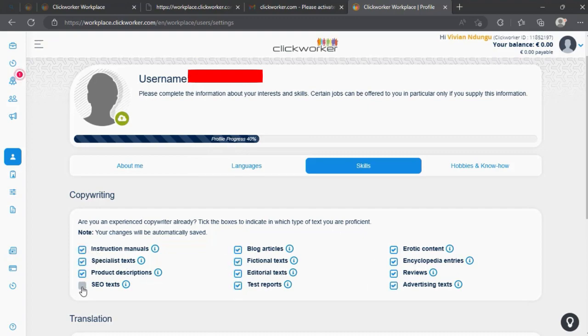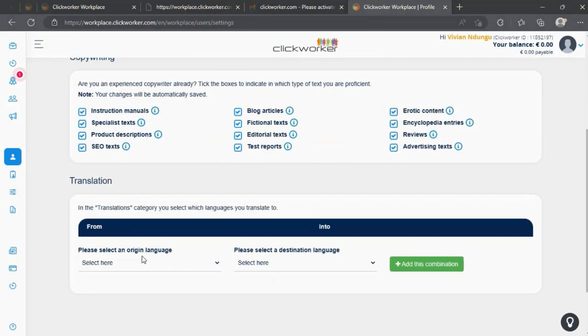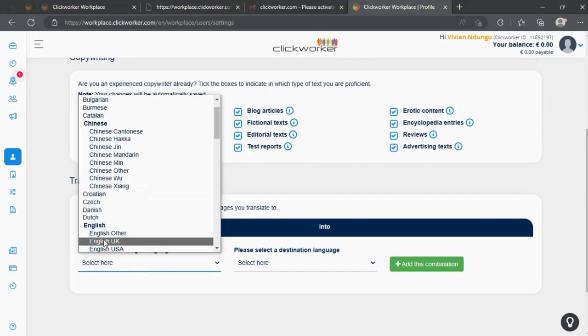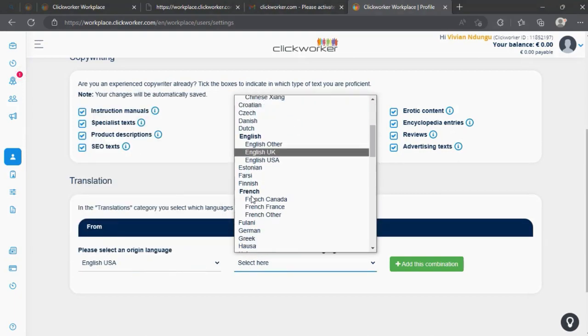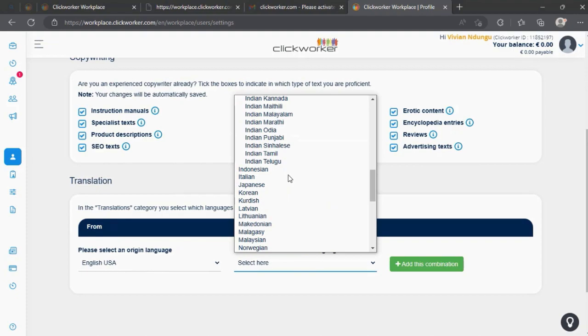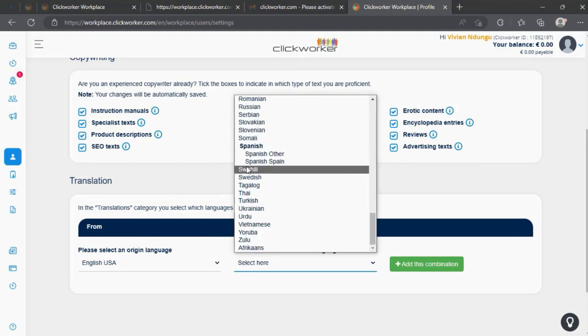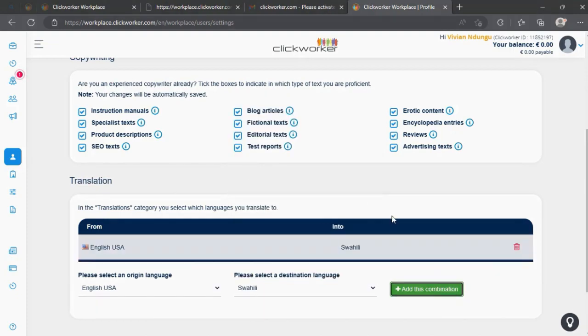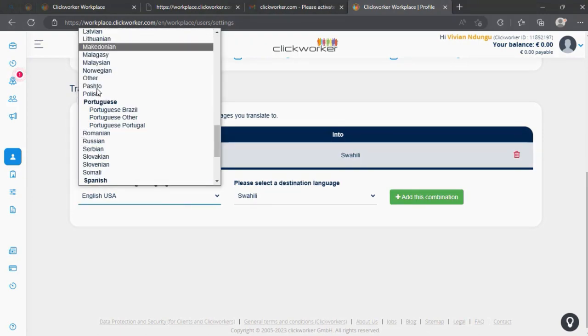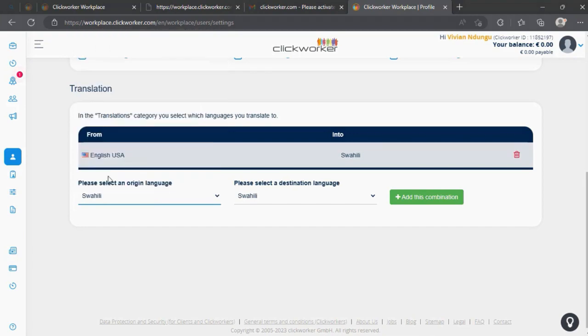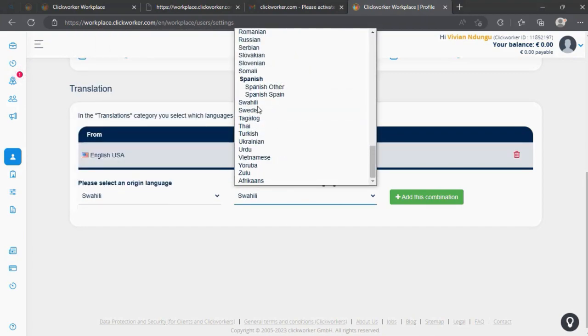Translation, this I can maybe translate from English, United Kingdom, to maybe which other language do I seem to know? To maybe Swahili. I can also maybe translate from Swahili to English, Swahili to English United Kingdom or English United States.